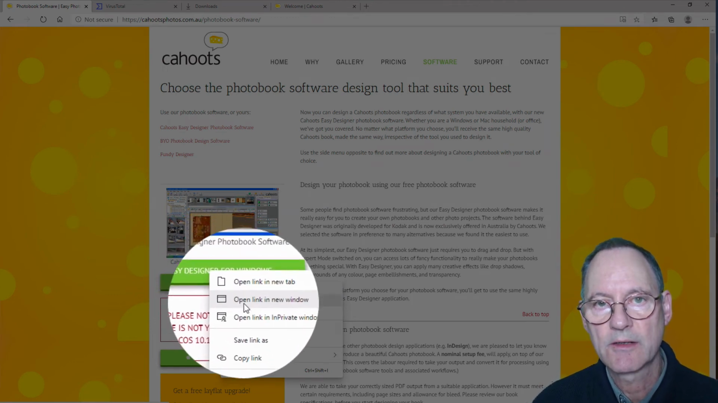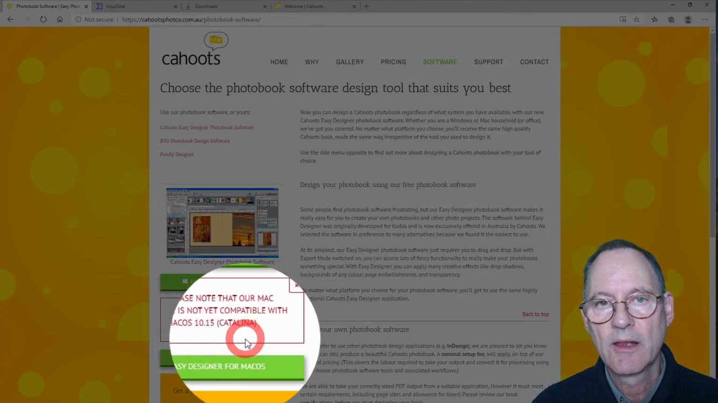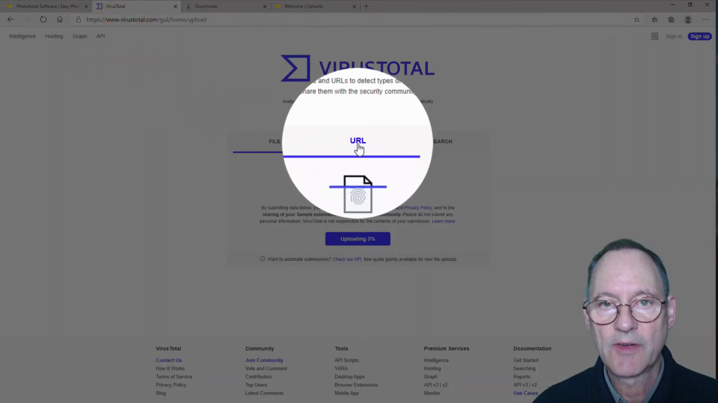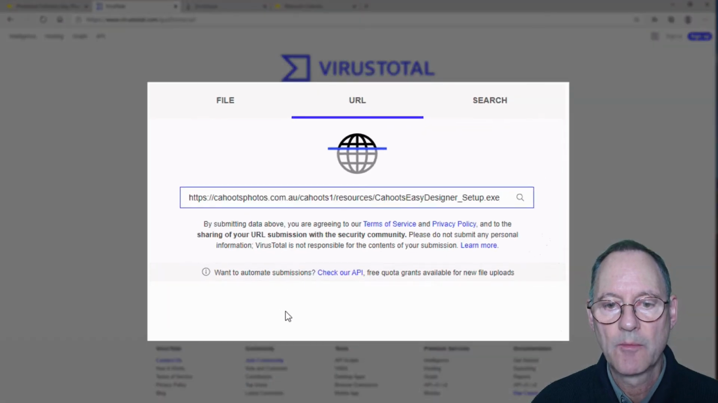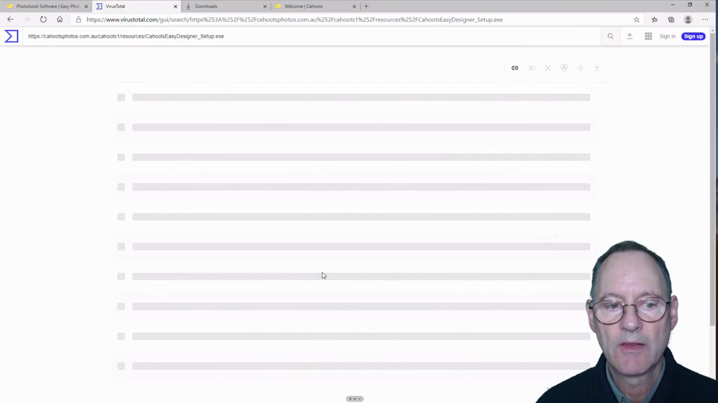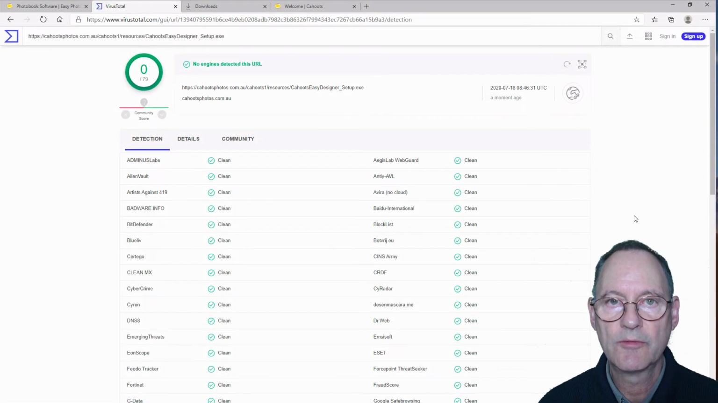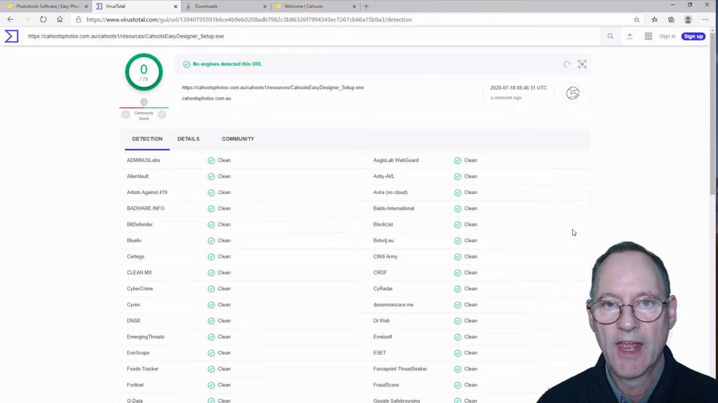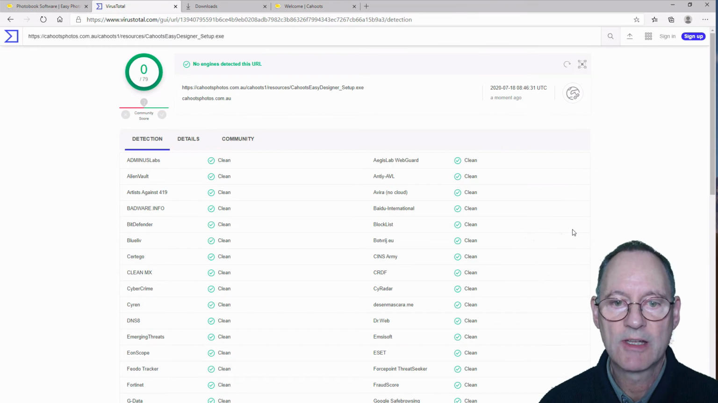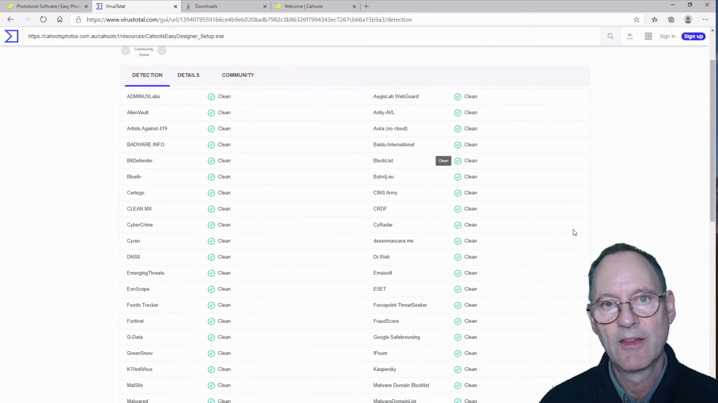Just for the sake of completeness, it's probably worth showing that the Kahoots files are safe after all of those warnings. That can be done by submitting the URL of the file to a site called VirusTotal, and that will check that URL through a number of different phishing, malware sites, and then the results are displayed on the web page there, and you can see that all of those sites flag the URL as clean.